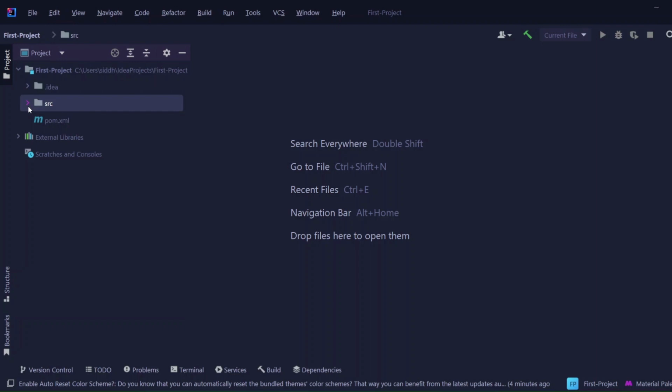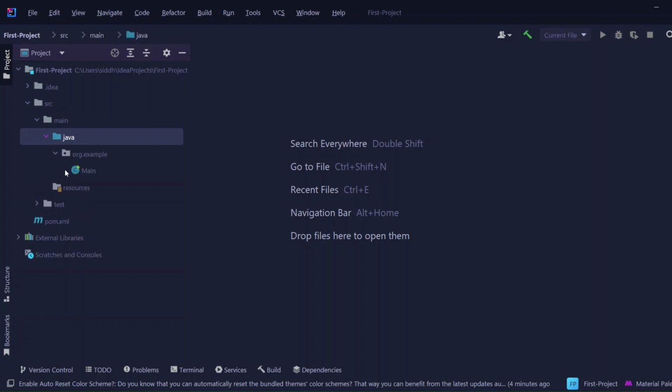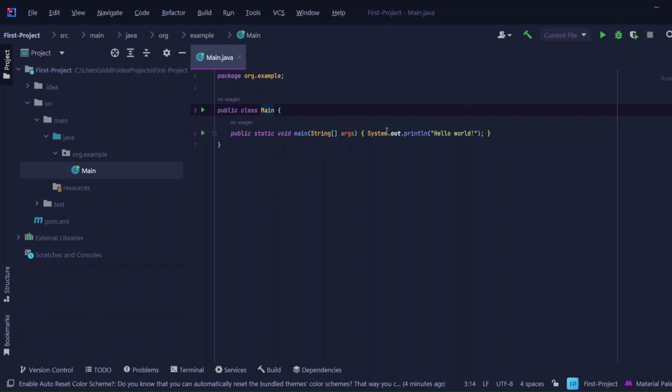SRC is the source folder. You just click on it. Then this is the main folder, and in it we have Java, and here we'll have the main class, right? So this is the main file that we have, and this code is already written because we selected an option that includes sample code while creating the project itself.